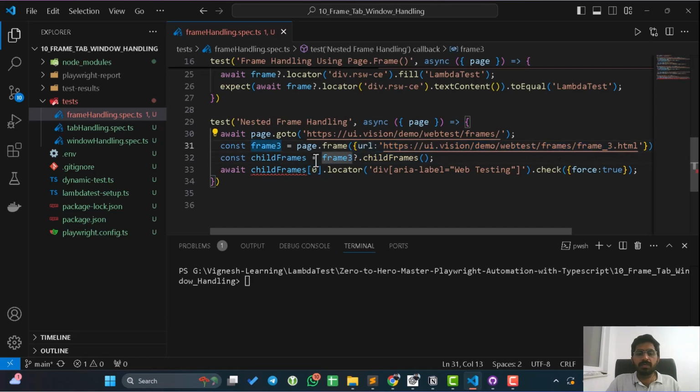Now I have already gone into the first frame. Now I have to go to the child frames. So frame3.childFrames will go to the child frames. Here I'm giving the name const childFrames, and this has only one child frame. If I mouse over, you can see the return type is an array of frames. So if I want to go to the first child, it's pretty simple. I'm just using childFrames[0]. Don't think this is an error.